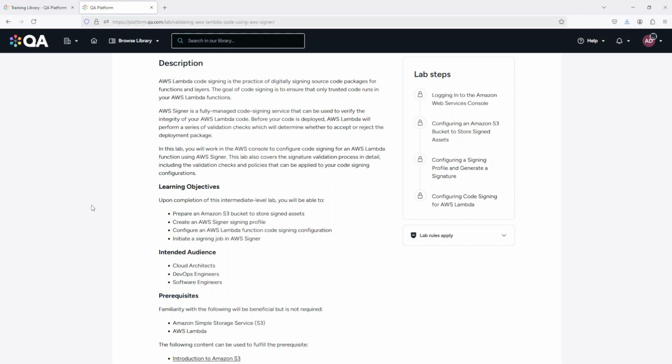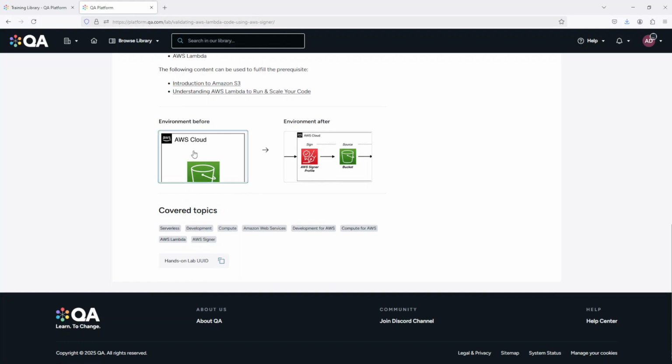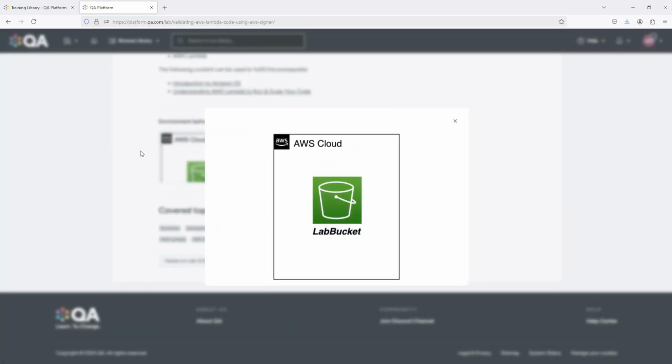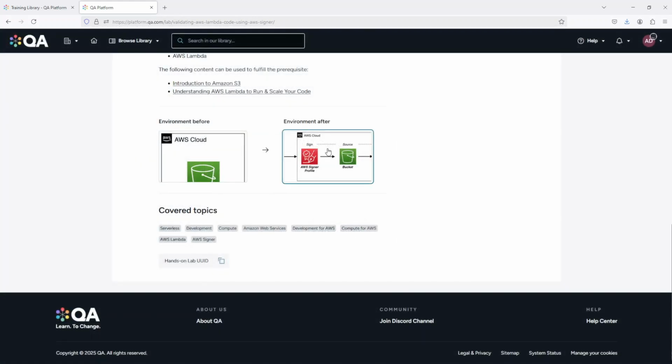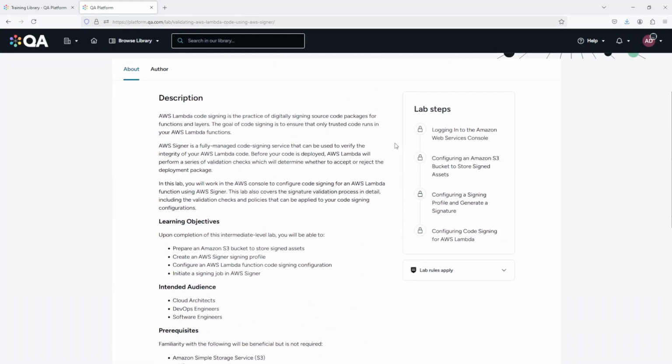Prerequisites: familiarity with the following will be beneficial but is not required: Amazon Simple Storage Service, S3, and AWS Lambda. The following content can be used to fulfill the prerequisite: Introduction to Amazon S3 and Understanding AWS Lambda to Run and Scale Your Code. Then there are the environment before and environment after. That's all for the lab description. Now let's start the lab.